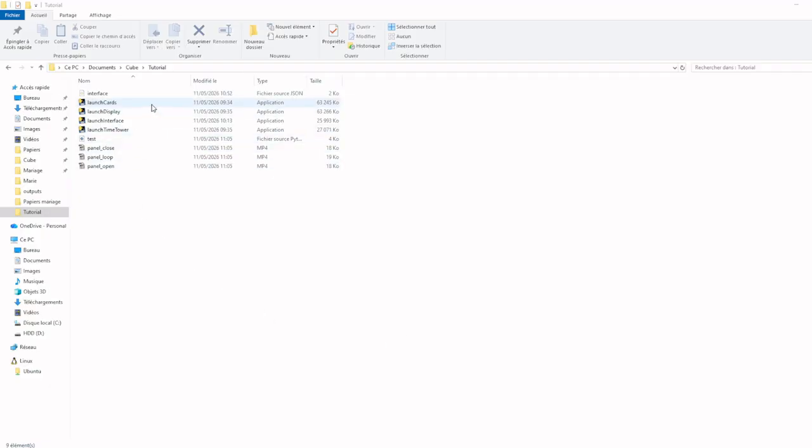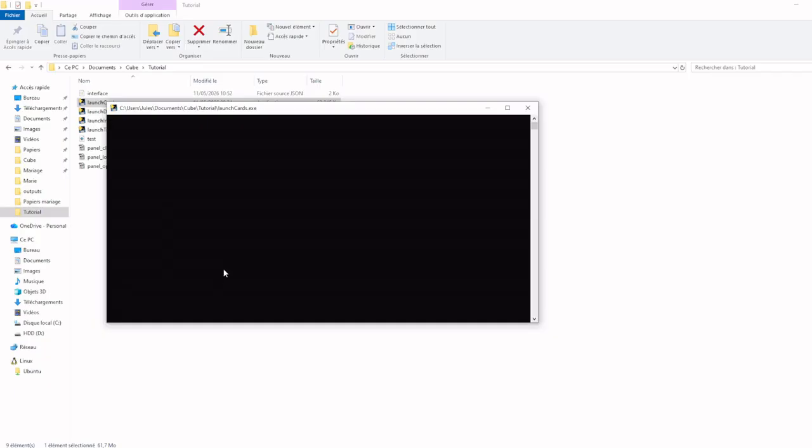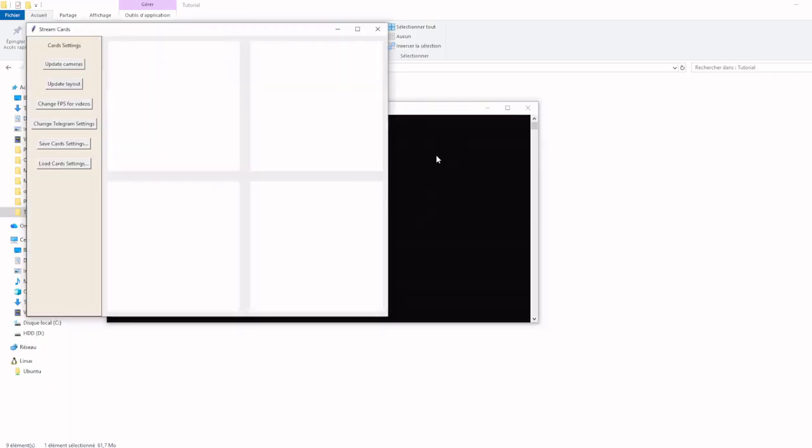So now let's start the cards. So this is the cards program. Once again, console window and then the actual window, which has the same kind of layout as the interface. You can change here the number of cameras that you want. The minimum is 2 by 2. It's kind of a bug that it has to be more than 2, but we'll see if I can resolve it or not.